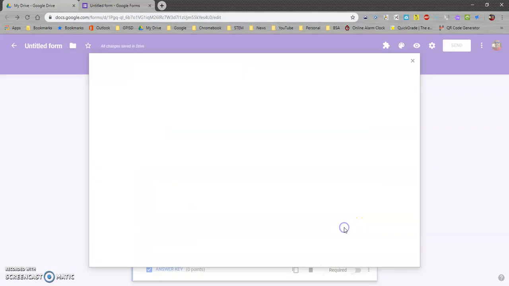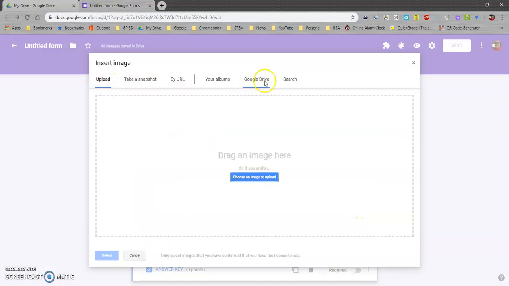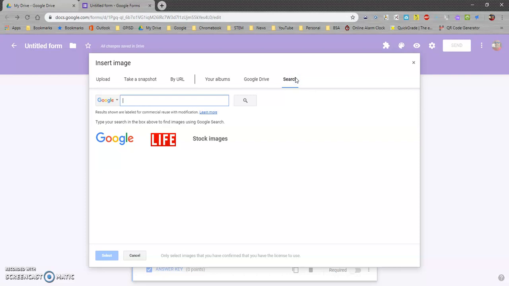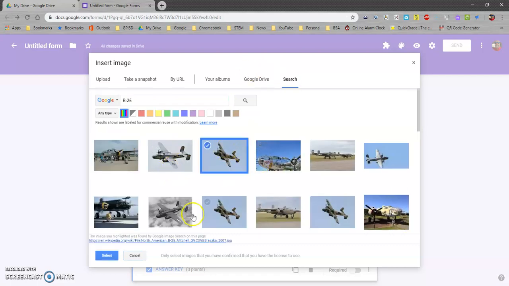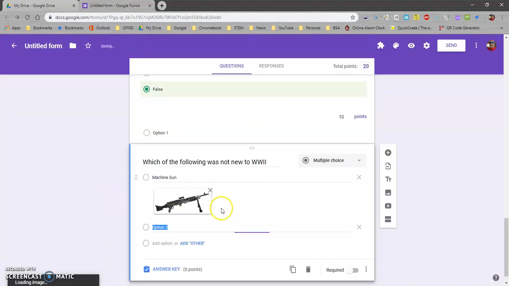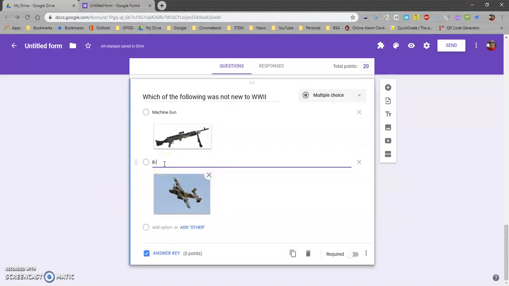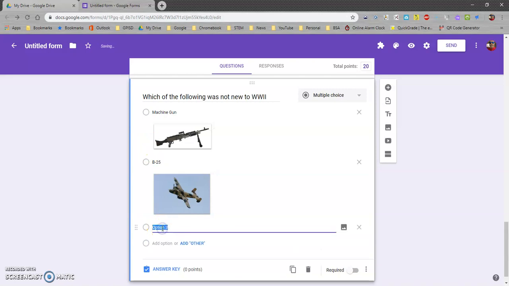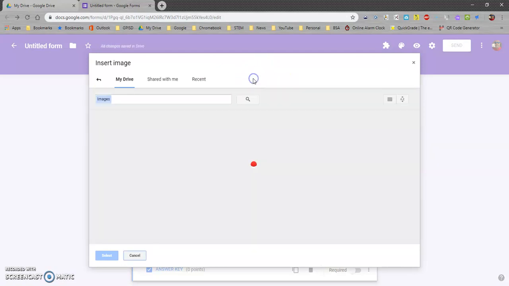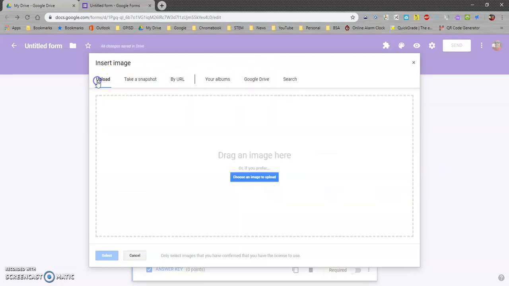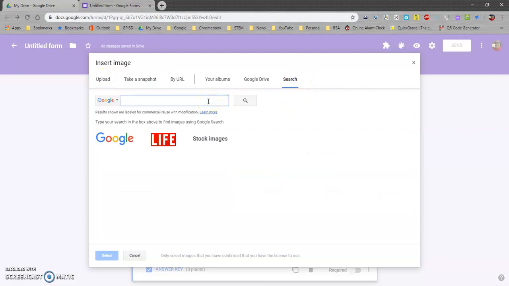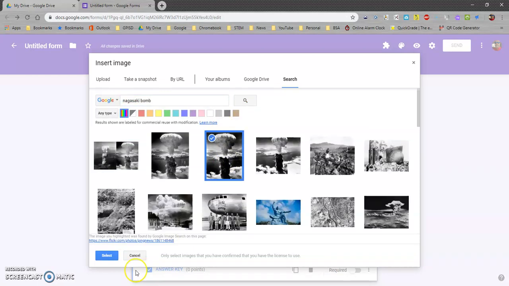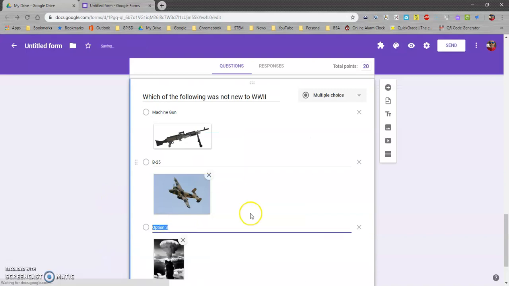And then, you know, I can add B25. Right. There we go. Select. So, and then nuclear bomb. Oh, not from my drive. Search Nagasaki bomb. There we go. Okay.